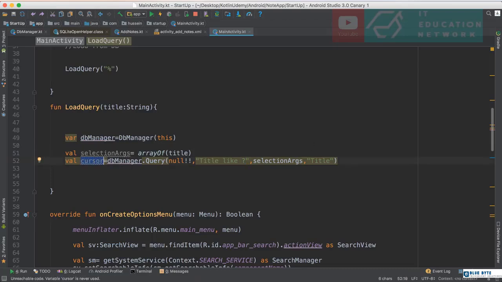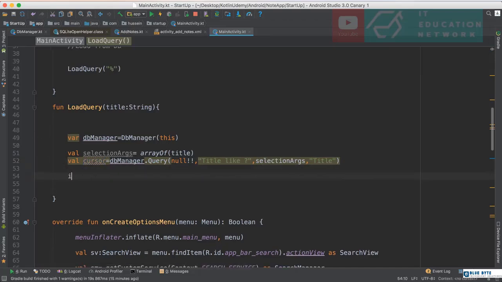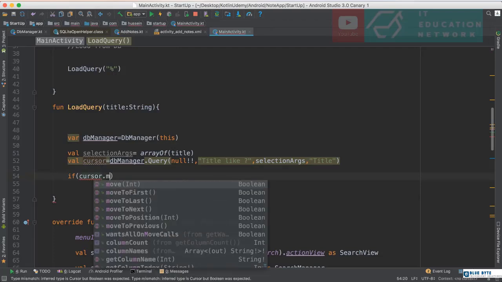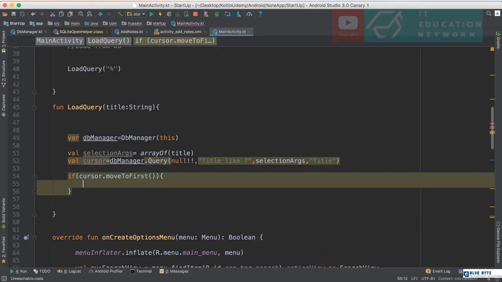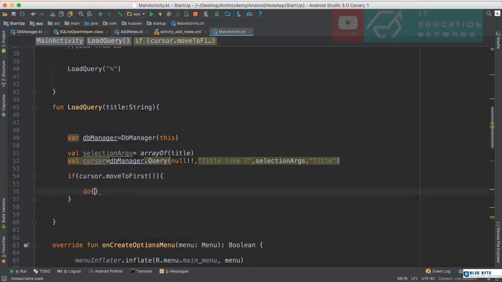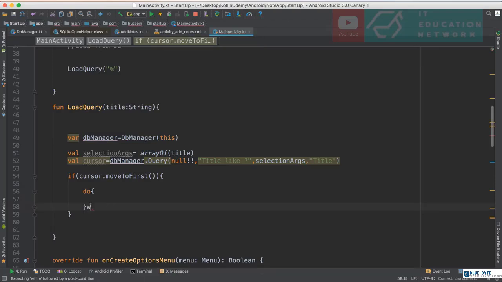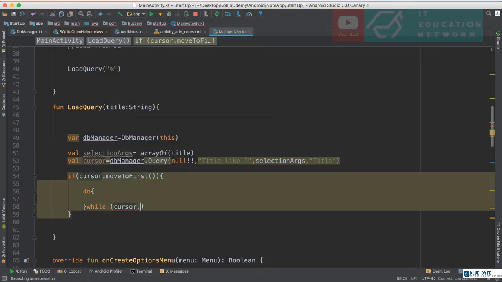So now finally the cursor will have all the information about the things that we needed. So you say, hey, if the cursor dot move first, I just move it to the first element in the cursor, because it just looks like a table. You go to the first element of the table, then I just start doing things. I say, hey, do, then while you have data, please move. So I say cursor dot next, or move to next.